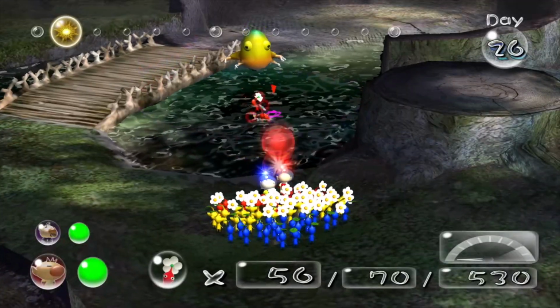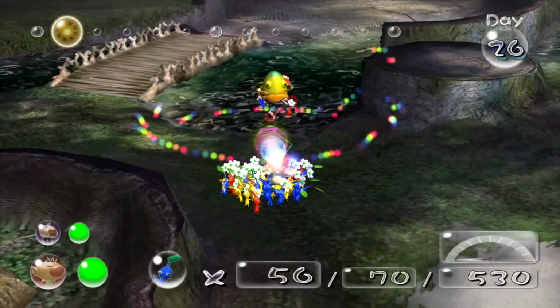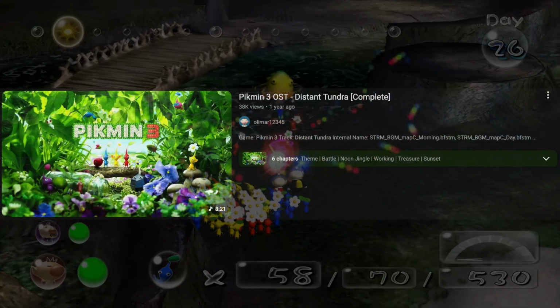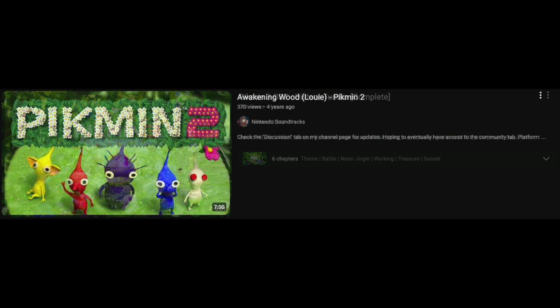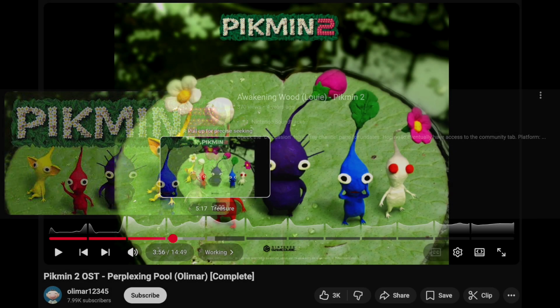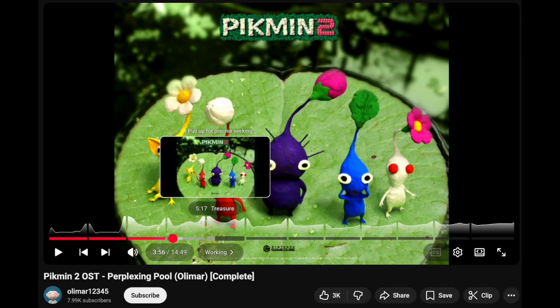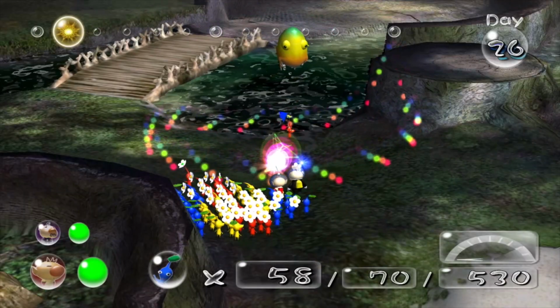If you've ever searched for Pikmin music on YouTube, you've probably found uploads that have the word "complete" in parentheses after the track title, or maybe the character names Olimar or Louie. And when you watch those uploads, you'll likely find timestamps indicating different sections of the track, only to find that each section is pretty similar, just with a few differences such as new instruments being added.